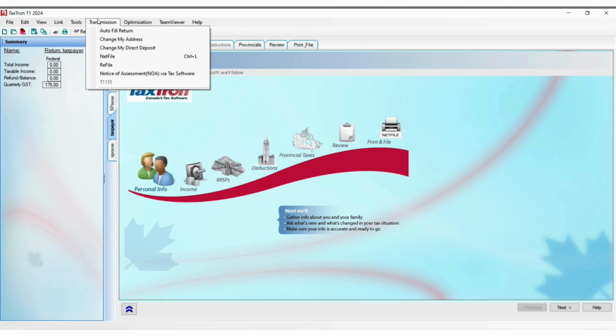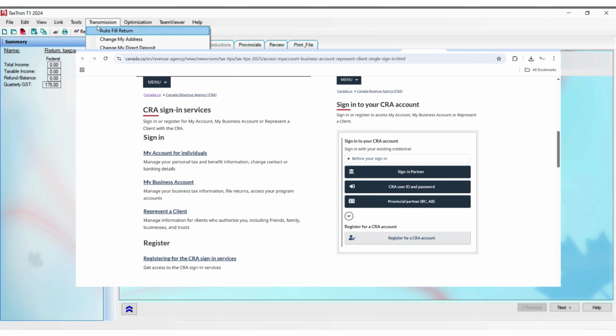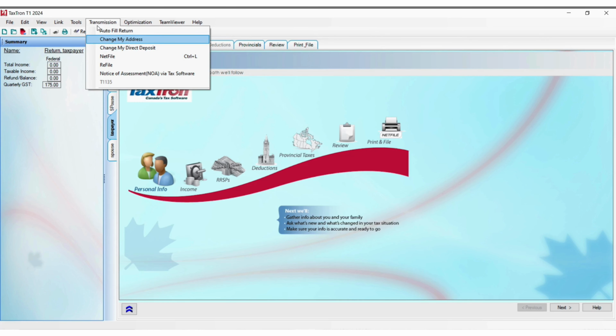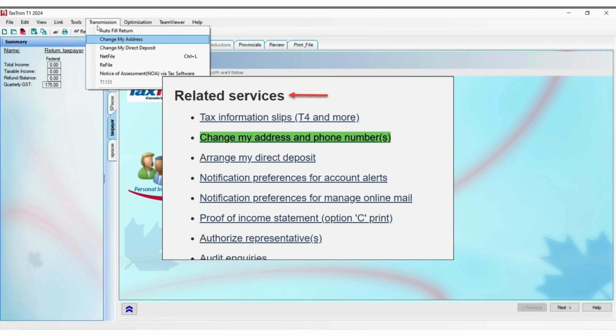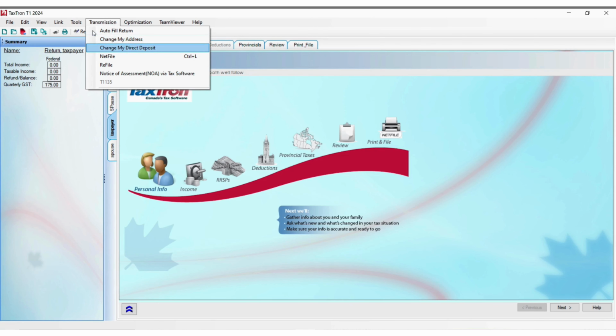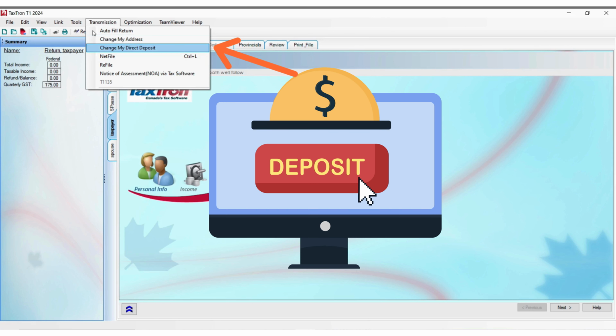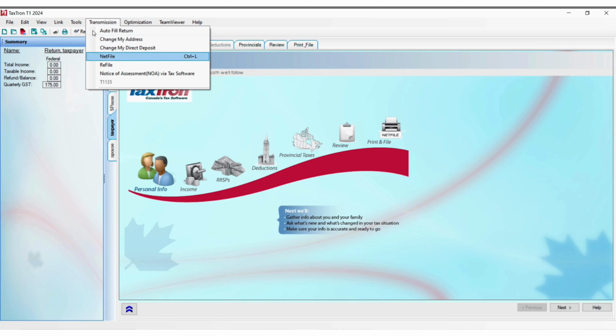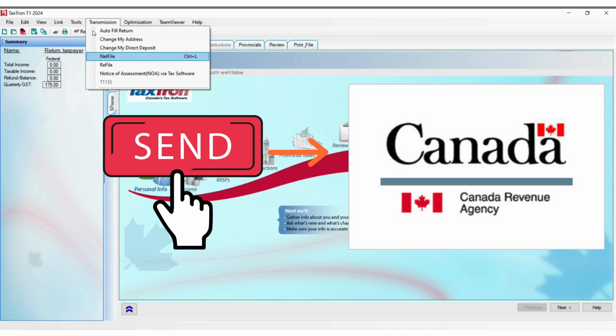Transmission. Autofill my return. Autofill your tax return from CRA if you have a CRA My Account. Change my address. If you want to change your address with CRA, you can click this and go to your CRA account to change it. Direct deposit. Update your direct deposit information with CRA here. NETFILE. After you finish your return, you can electronically send it to CRA by clicking this option.